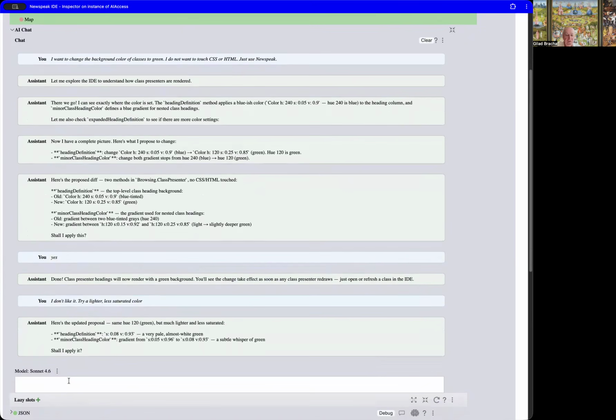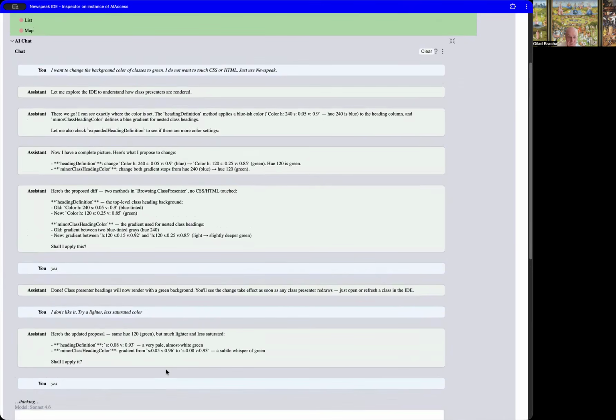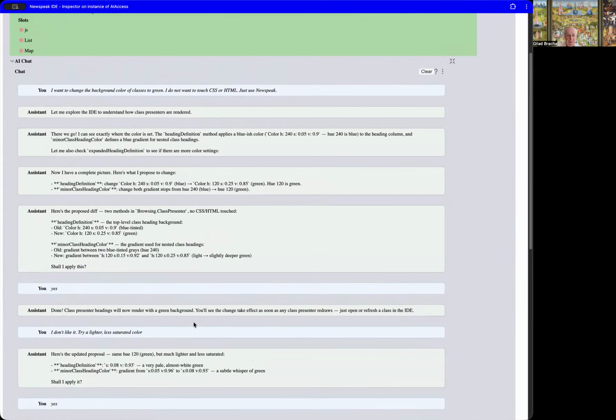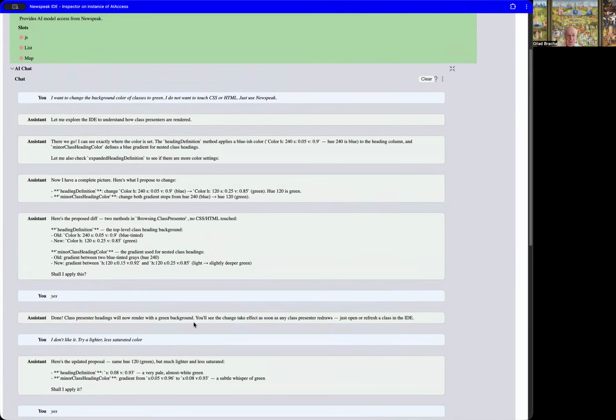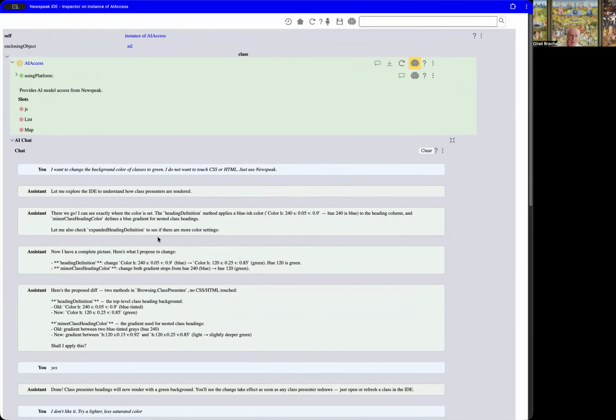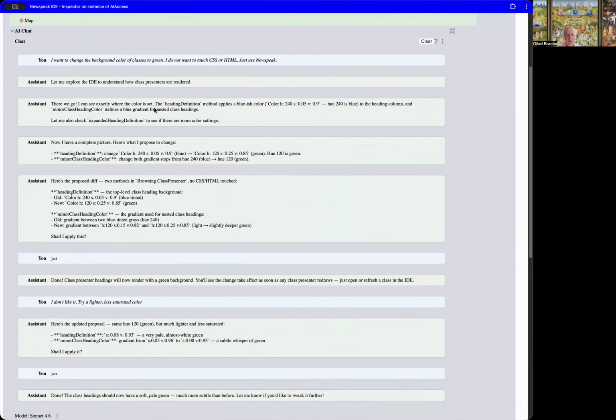And yes, it never does anything without permission. At some point I'll change that when things are a bit more mature, but for now, I'm going to approve it. And let's see if we see a result here. Yeah, so there. That's not as offensive. This is a less saturated, less in your face green, just as we asked for.